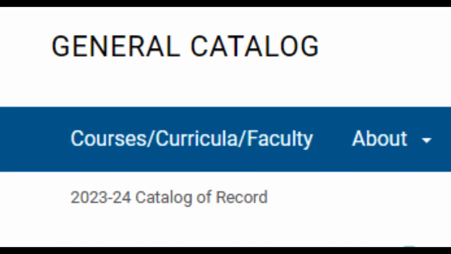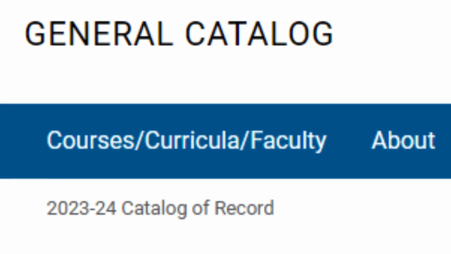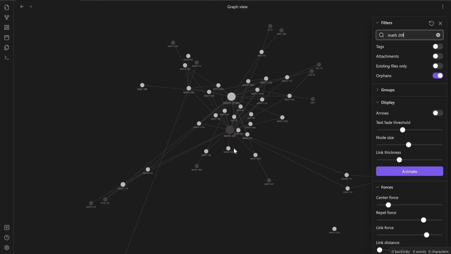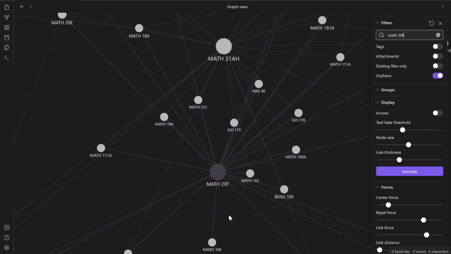It's also worth mentioning that this data is as of the fall 2023 quarter, but I could update it in the future. Even with the most recent data, there's still a lot of references to classes that don't exist. Take for example Math 20F, which is now called Math 18.